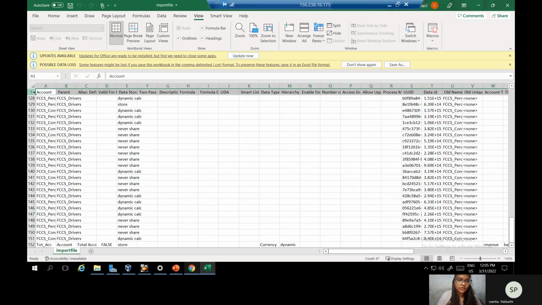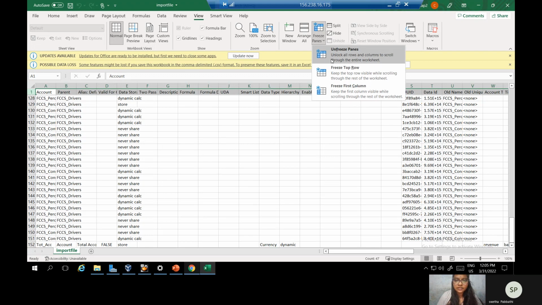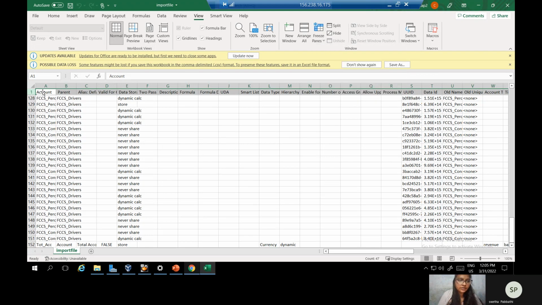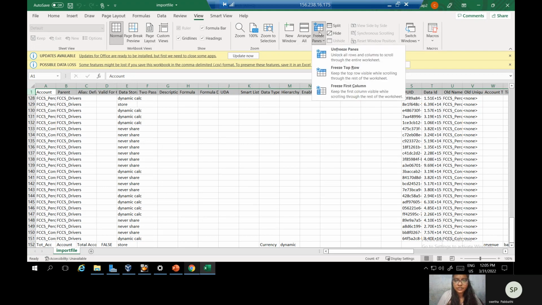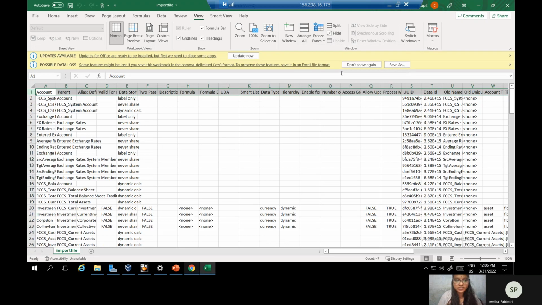click on the top row, and we can go to the View menu. Under View, we can freeze the panel. Here we can freeze the top row. Under View, click on freeze the top row and scroll down.